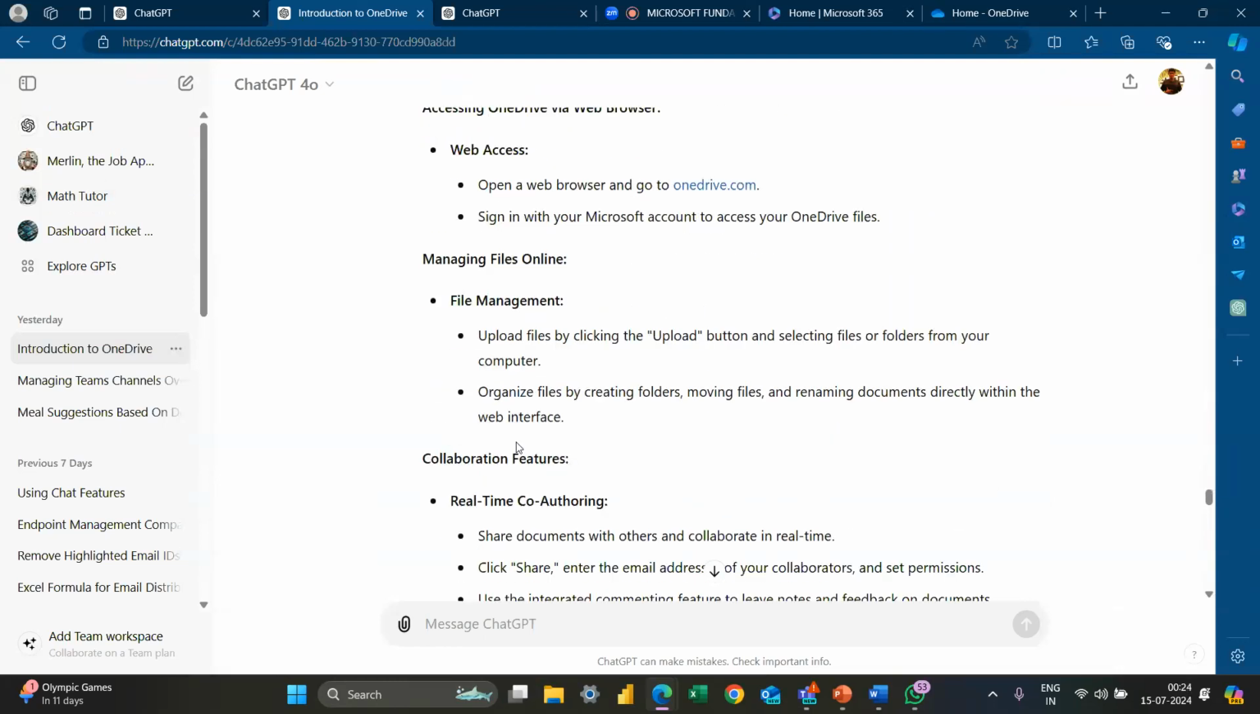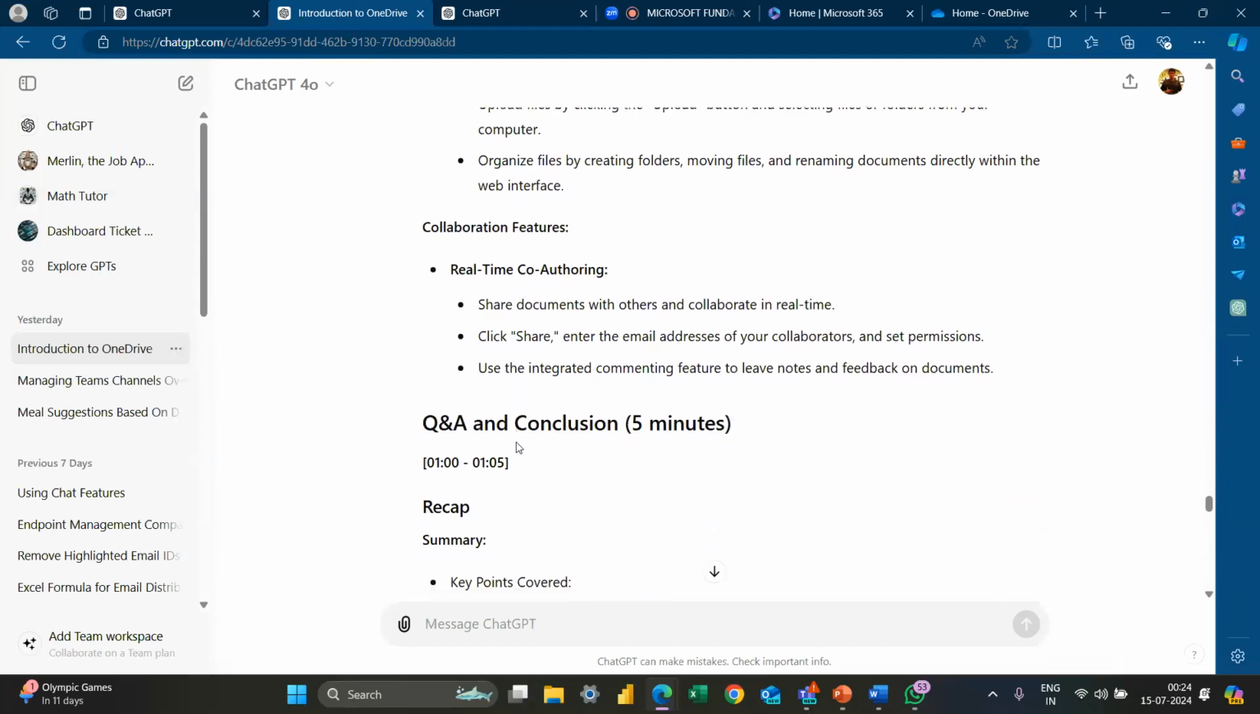And we can also go to the options of managing files online. In managing files online, we can see that all these options are enabled in an end-to-end manner, and we can upload the files by clicking the upload button, selecting files or folders from your computer. The second option is to organize files by creating folders, moving files, and renaming documents directly within the web interface. We also have some collaboration features which will be really handy.